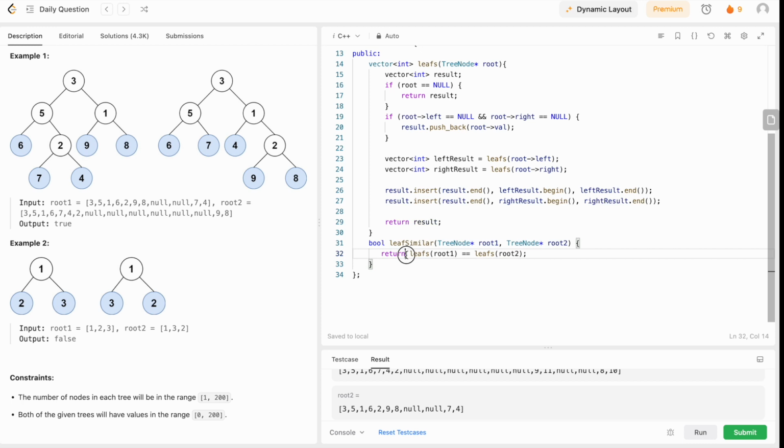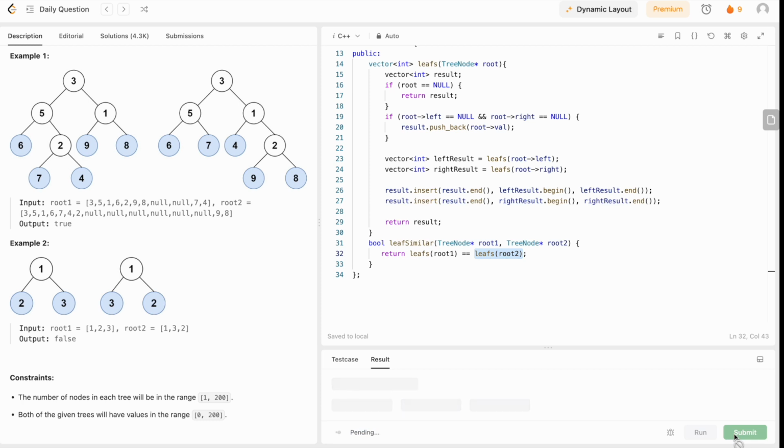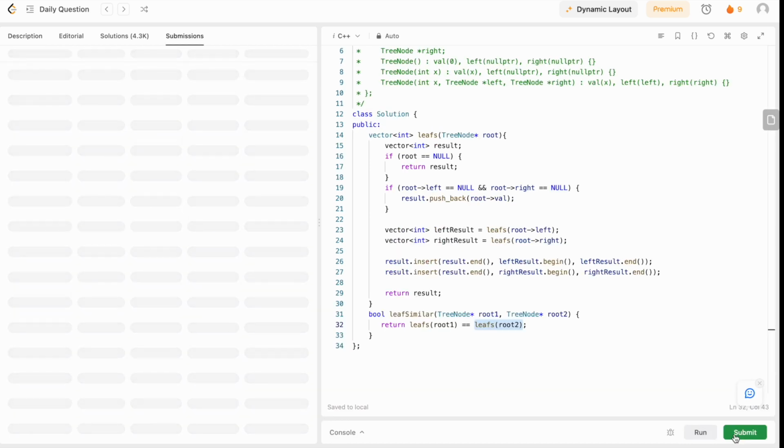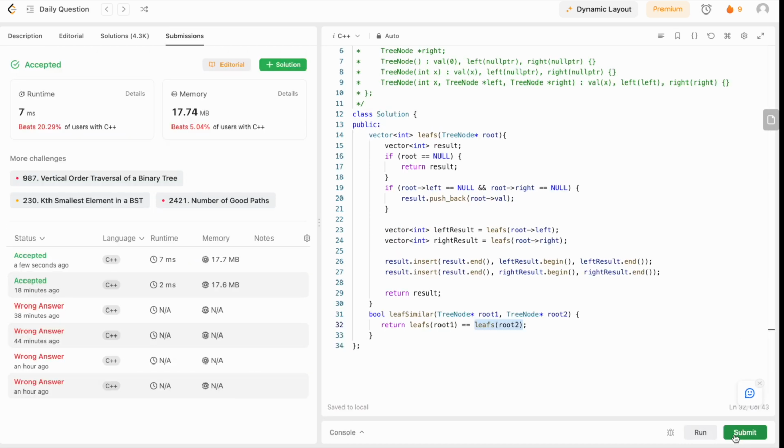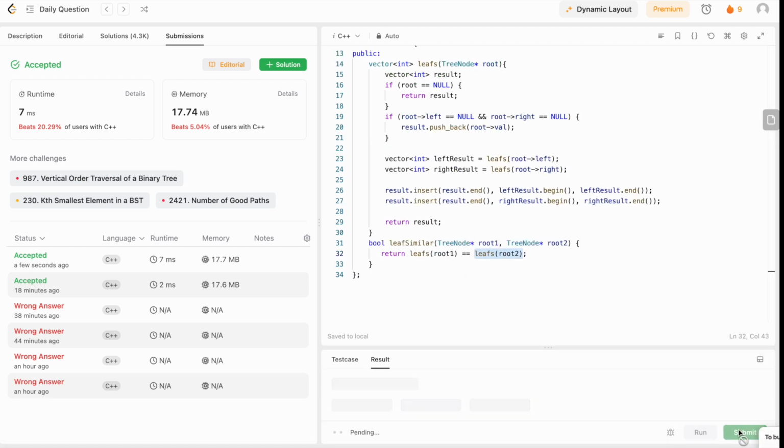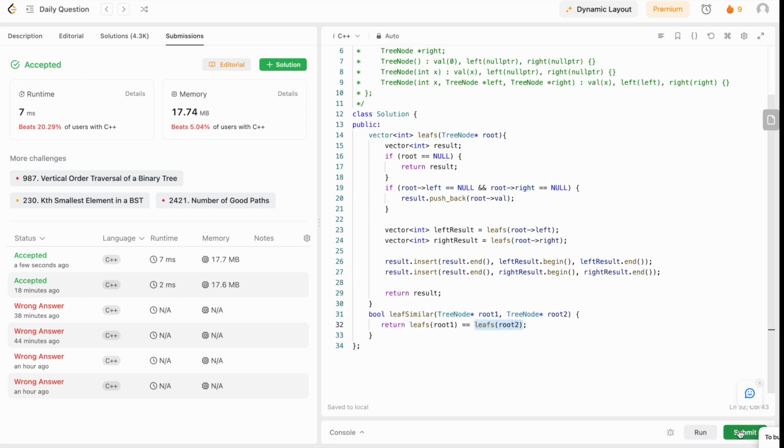So we just need to compare if the leaves of root 1 are equal to the leaves of root 2. If they are equal, yeah. So let's submit and see what it gives. Yeah, so this is how the program is performing. Just a few seconds ago, this program was performing at 2 milliseconds. Now it's 7 milliseconds. Quite surprising. Now it's climbing to 10.